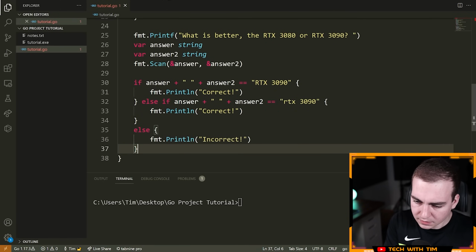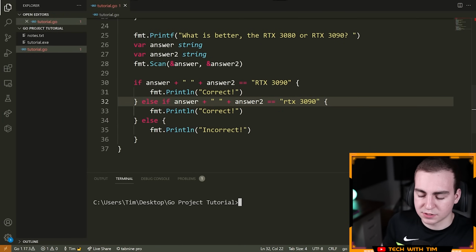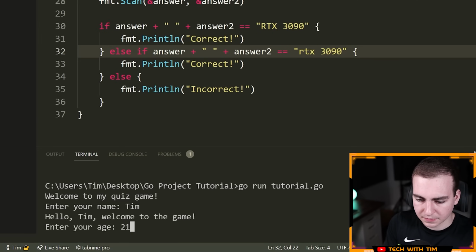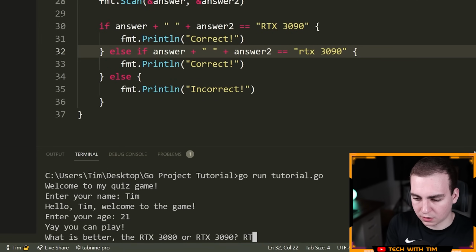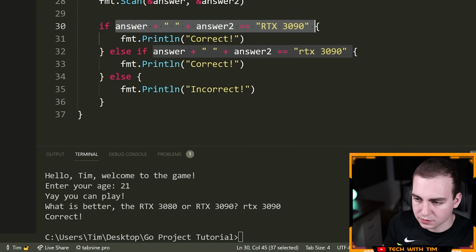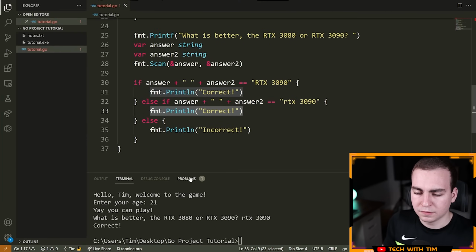All right. So let's go back to what I had before. And now let's run this code and check out the else if. Okay, so go run tutorial.go. Let's go Tim 21, and then let's go RT and actually just lowercase RTX 3090. And then notice it gives us correct because now this was false. So we checked this, it was true. We printed correct, and then we were done. Okay, hopefully that makes sense.